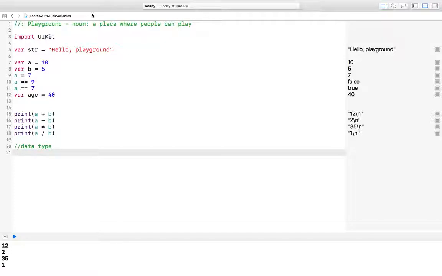This is lesson 2 of my Learn Swift Quick series. In this video and in this lesson, we are going to learn about, as promised, data types.